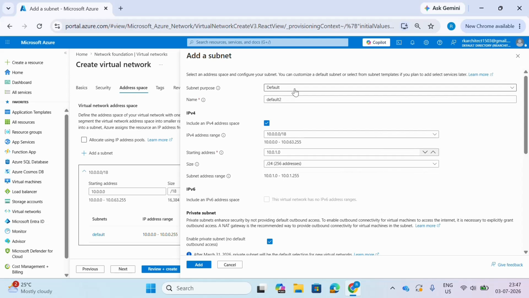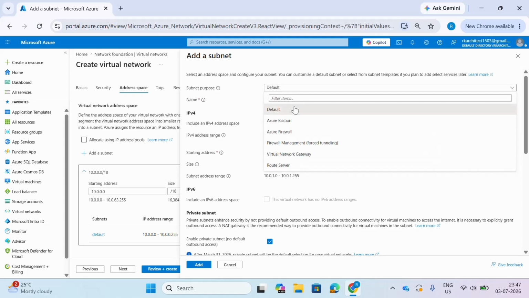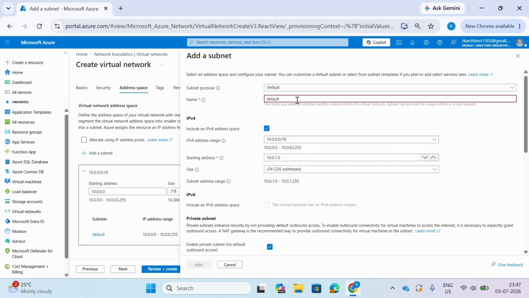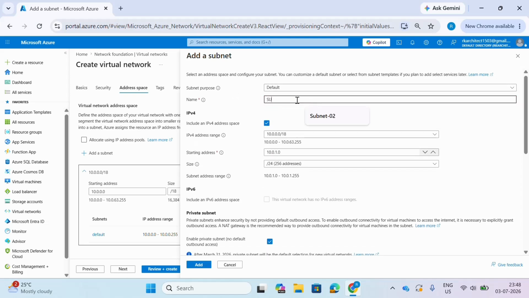While adding a subnet, it will ask the purpose of the subnet. So I'll keep it as default. There are a few more options in the subnet purpose: Azure Bastion, Azure Firewall, Firewall Management, Virtual Network Gateway, and Route Server. I'm just going to keep it as the default. Then I'll name the subnet as subnet-01.